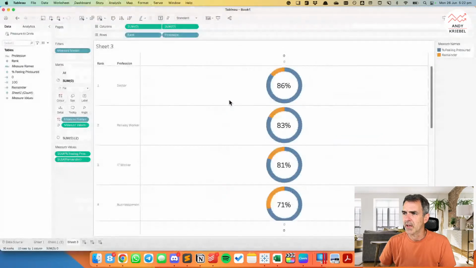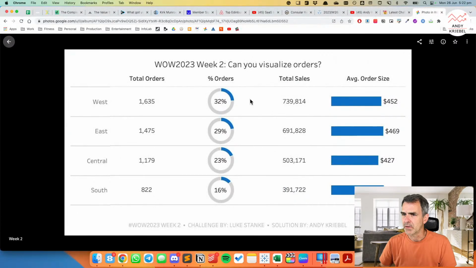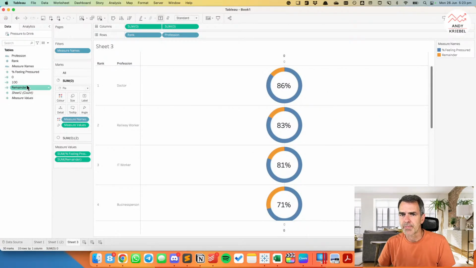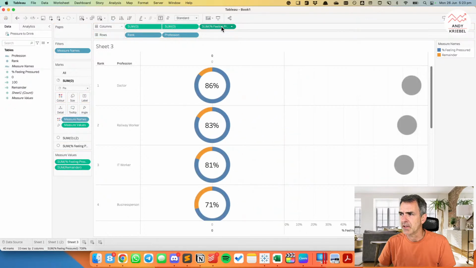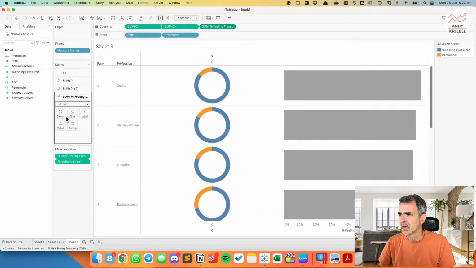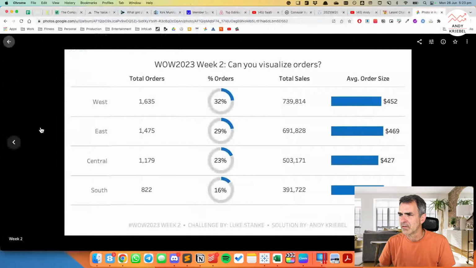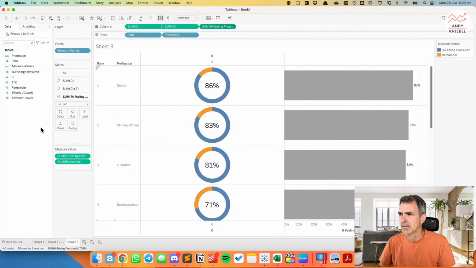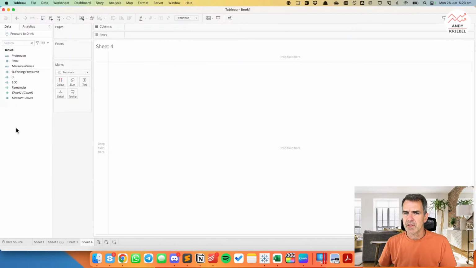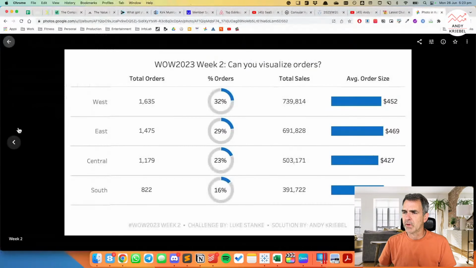So now we have our donuts like this. So what we want to do here is it's percent of orders, so total sales. And then we want to do this bar chart. I don't know why I'm doing this. So then feeling pressure, let's put that here. Let's make this one a bar. And then let's put the label on the end. And yeah, not great. Okay. We built it, but it's not really very useful. So let's move on.